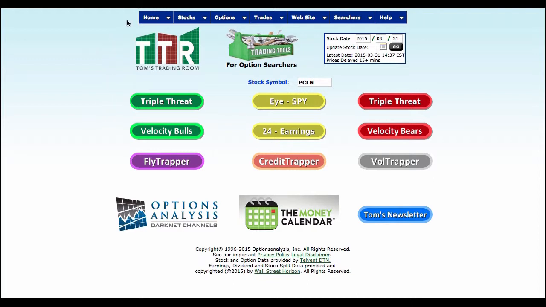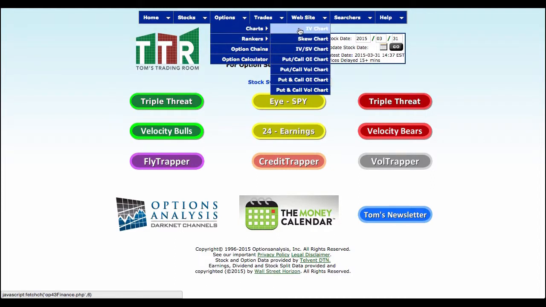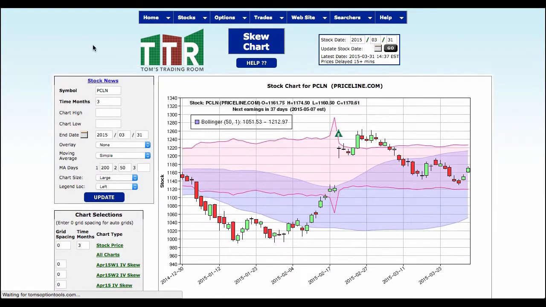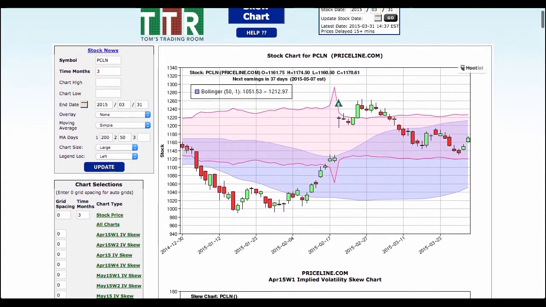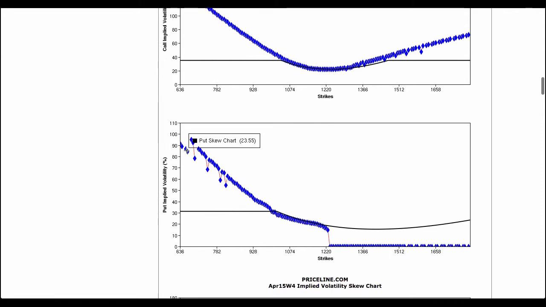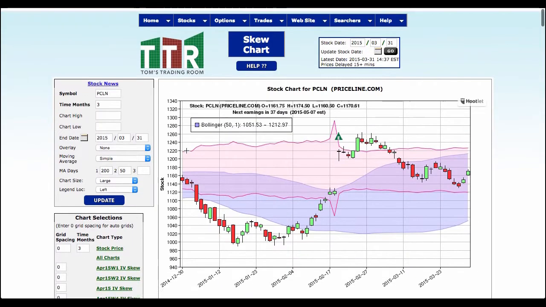So if you're already in Tom's Trading Room and you've actually logged into tomsoptiontools.com, then go ahead and move your mouse over to Options. Then you're going to move to Charts, and I want you to look at Skew Chart, all right? Something relatively new we've put in the room. We can actually look at the skews of any call and any put, on any month that's out there. Let me show you how we do this.